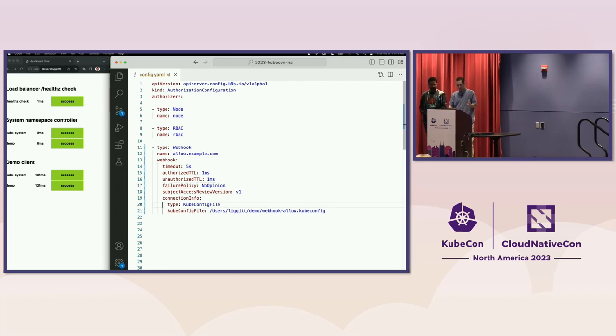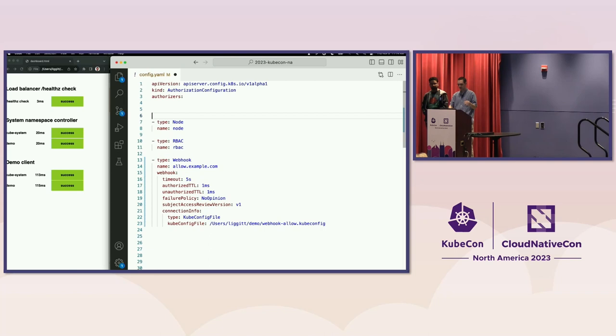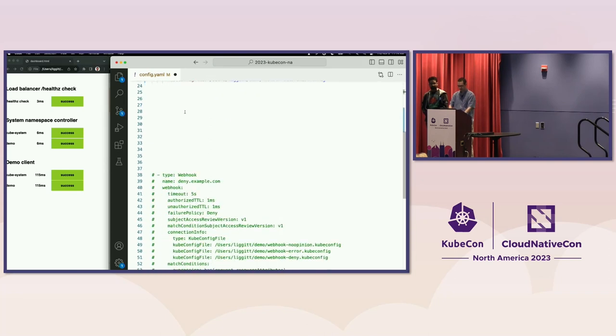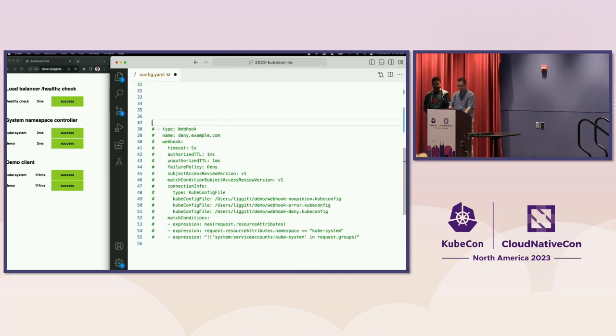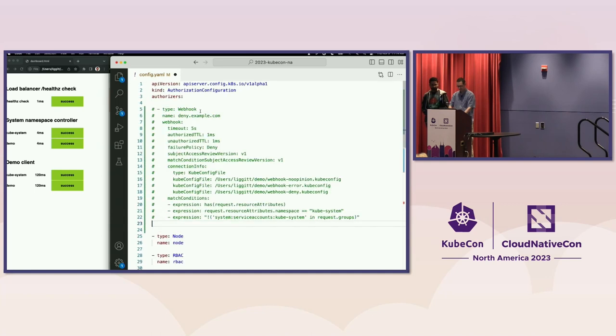All right, so now we've got a setup where I've got my webhook at the end, that's fine, but what if we wanted to have some deny stuff? Maybe we don't want anything outside the system controllers messing with kube system namespace. Well, to do that, we have to put maybe another webhook, a local webhook that knows about deny stuff, up at the top. So let's do that real quick. So I'm just going to do this part to start.